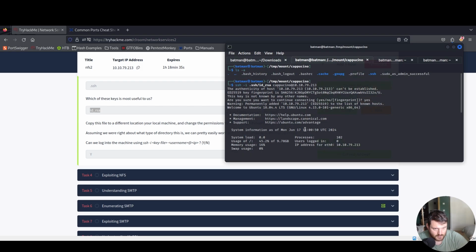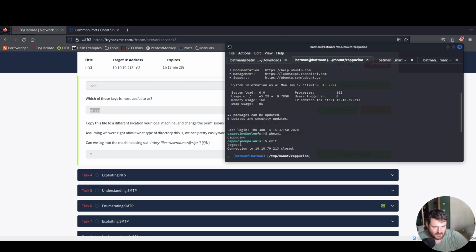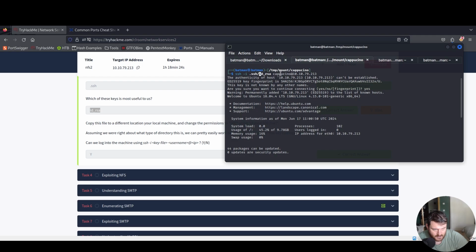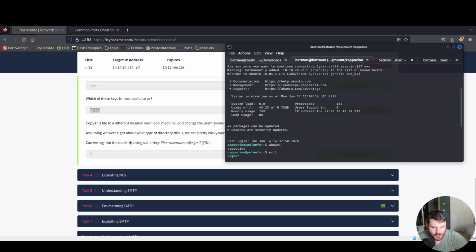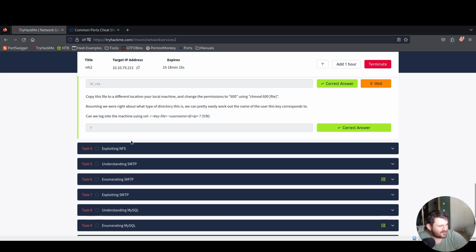Actually, let me show you. It can be used to connect with SSH to a PC. We are cappuccino and we used the id_rsa key to connect. Yes, we have a connection, and that was the room. I presume that further in exploiting NFS, in task number 4, we will discover more than this. So I guess we'll see each other in that one.